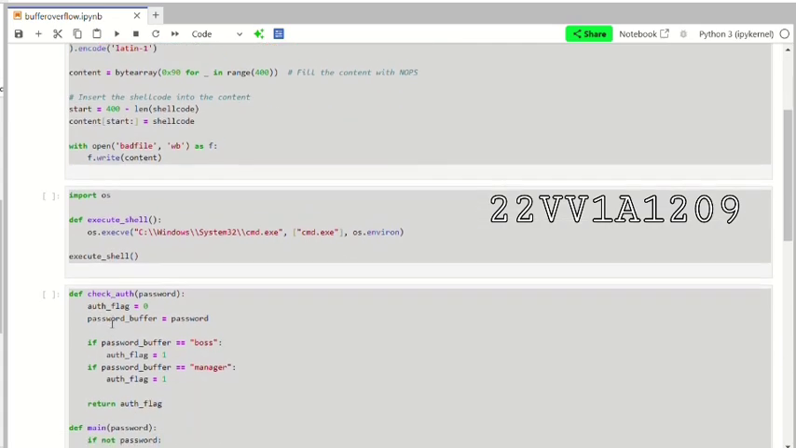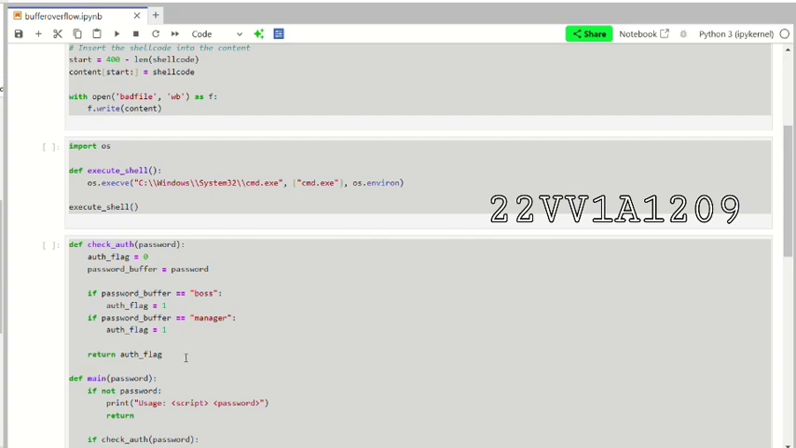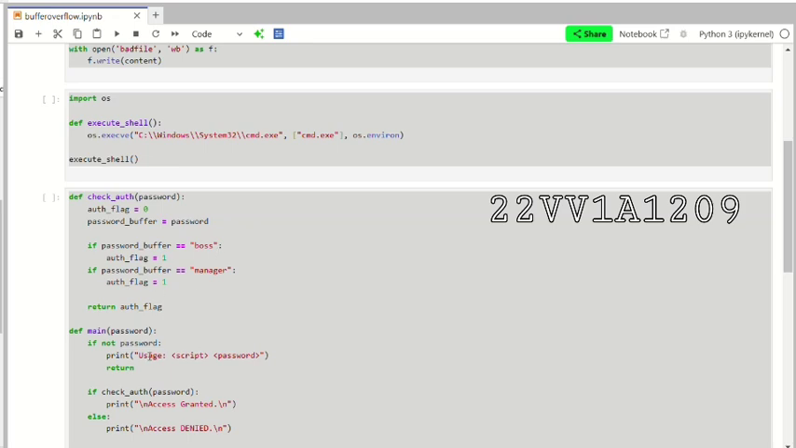Shellcode execution. The execute shell function uses os.execve to execute a command with the current environment variable. With this we can execute it. The check authentication function takes the password as input. Here we will check the authentication: it takes the password as input and checks whether it matches either boss or manager. If the password matches, the function sets authenticated to 1, otherwise it remains 0.